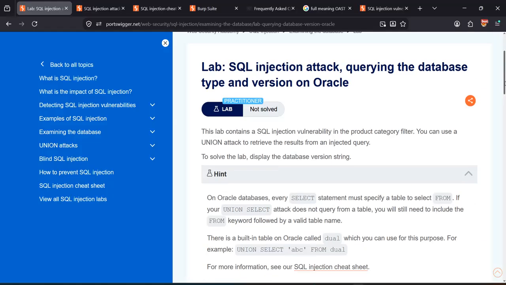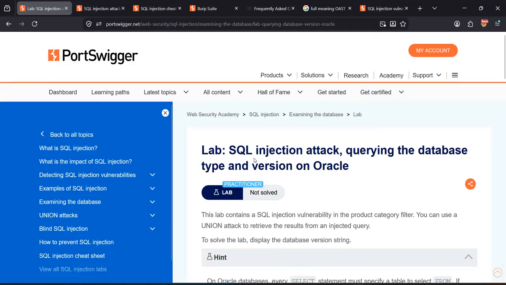So this is the lab: SQL injection attack, querying the database type and version on Oracle. The vulnerability we find in this web application will allow us to get the database version. They already told us that it's an Oracle database, so we have to solve it now.